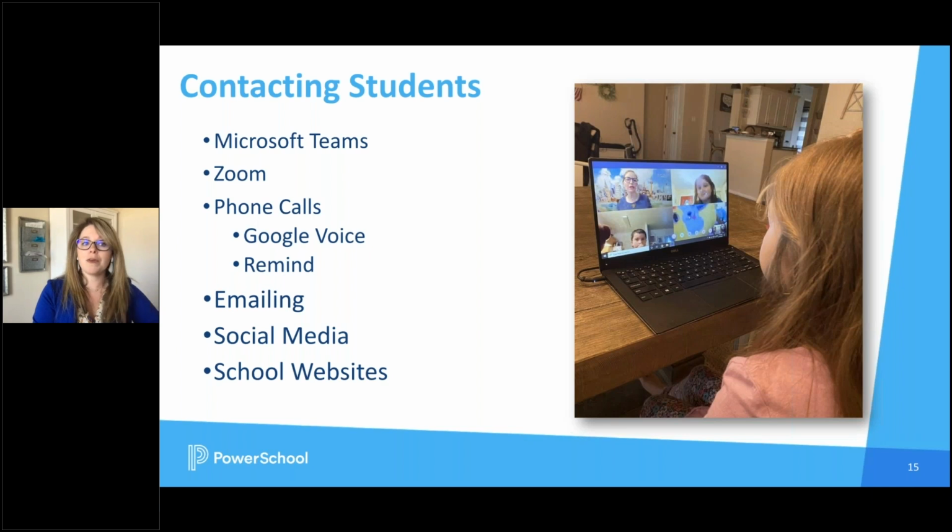So other ways to contact students digitally is through Zoom. You guys know that there's Google Voice options and Remind, as well as just a simple email, reaching out on social media, and of course, having your own type of school website. Whether it's a school website or school Facebook page, just communicating with students virtually the best that you can and being transparent in the time.